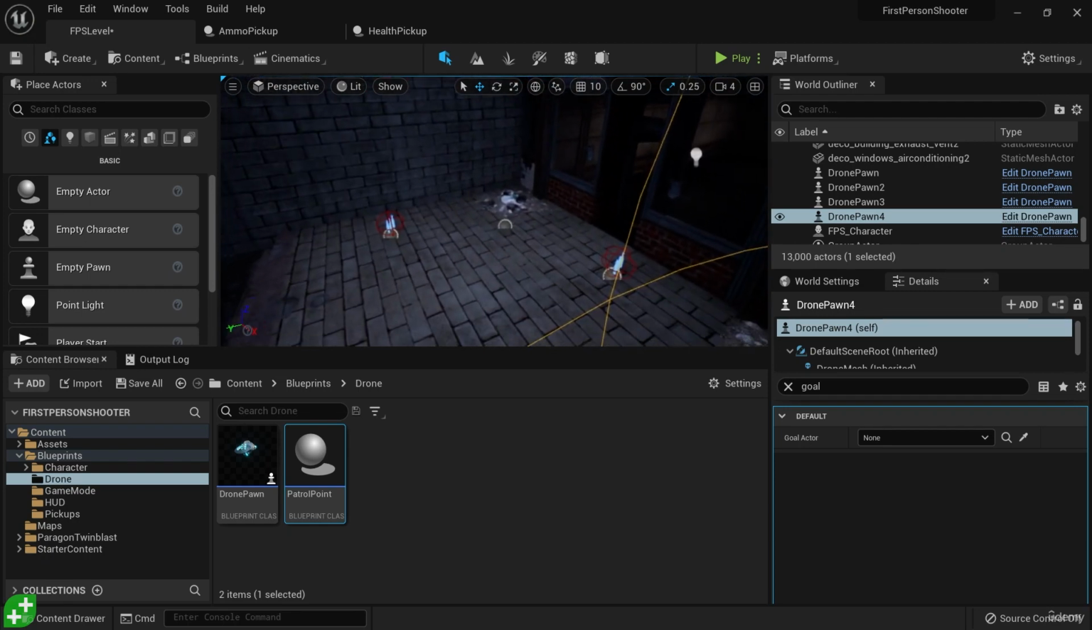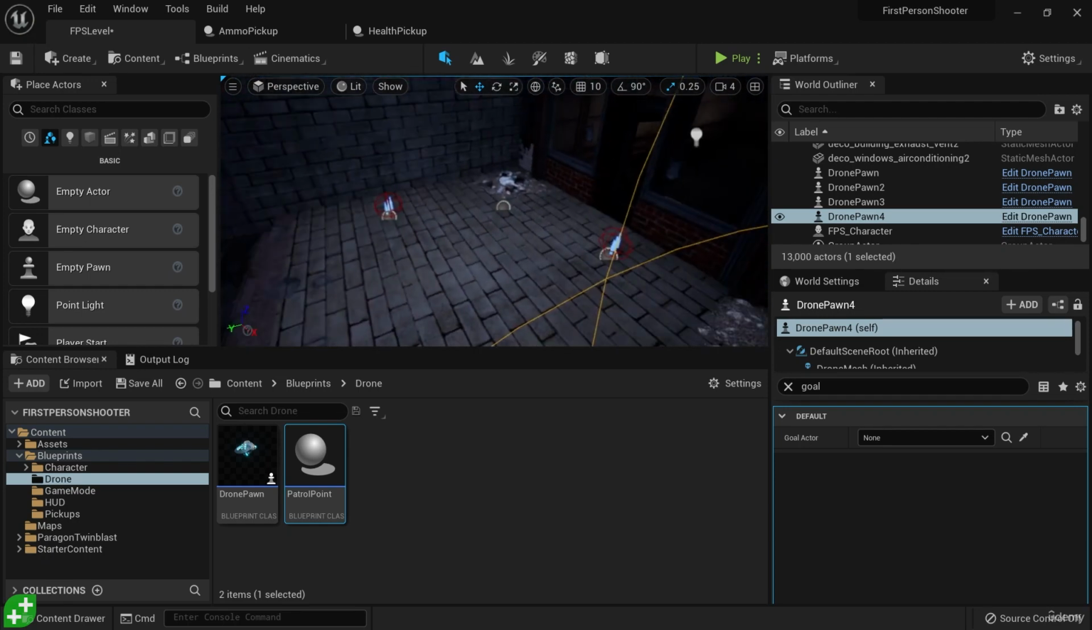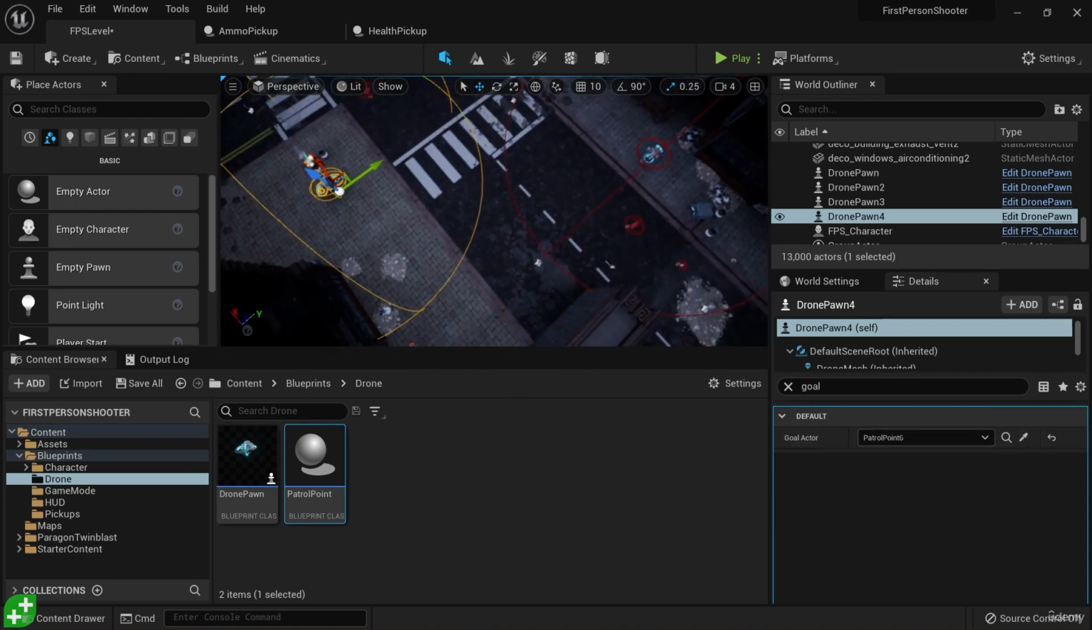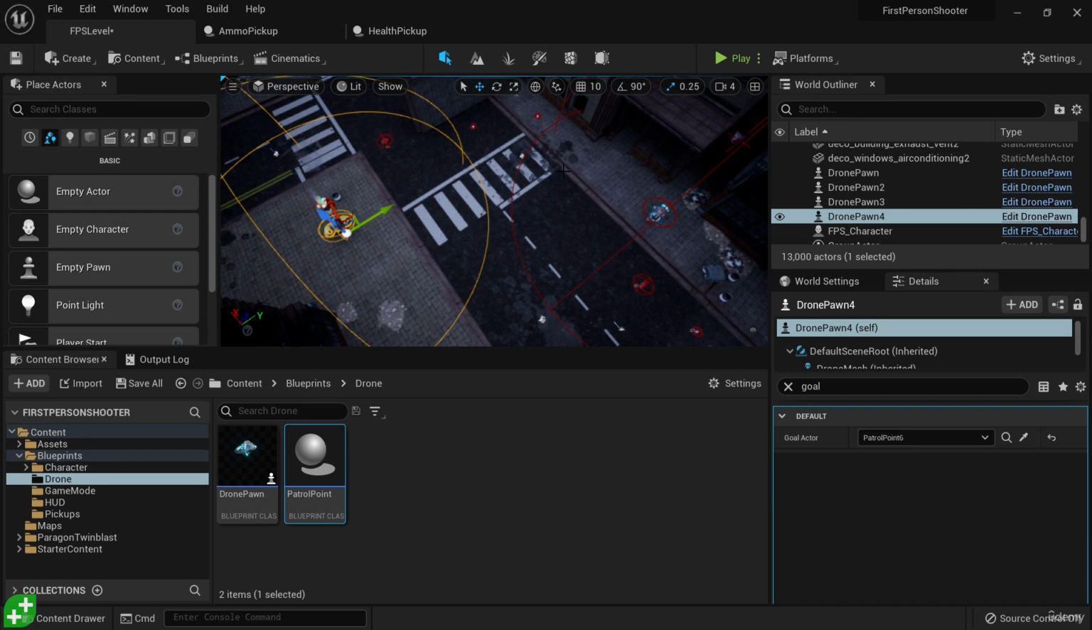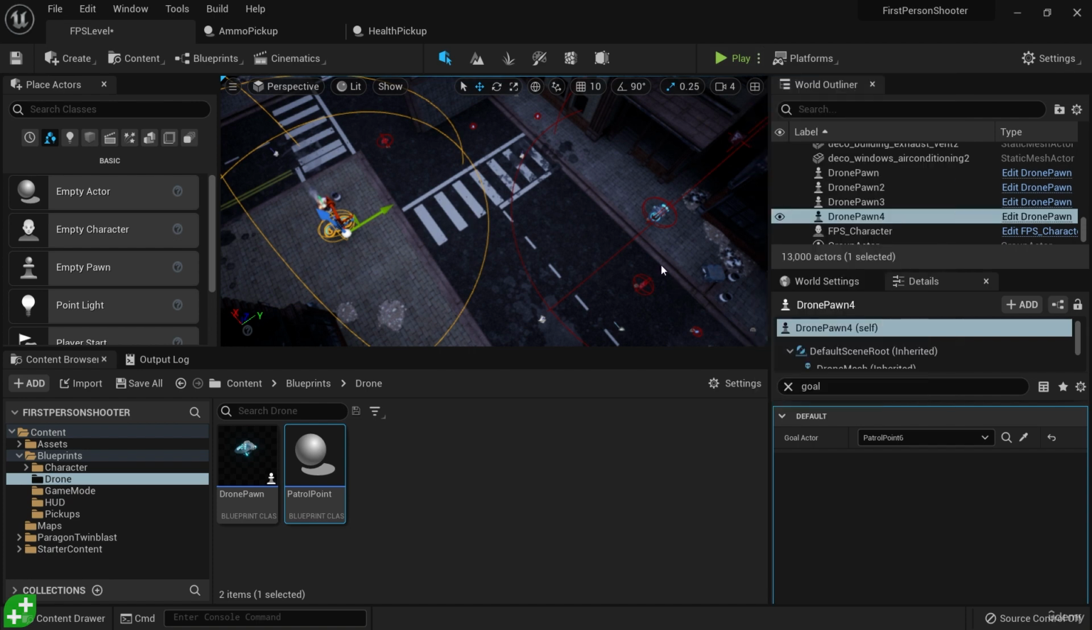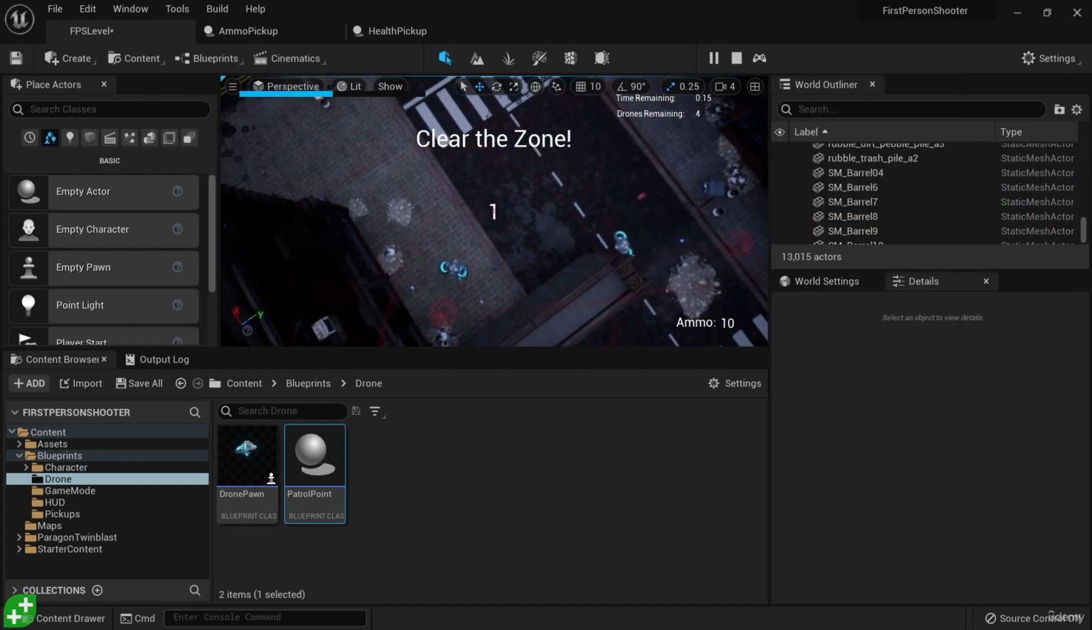As long as it's not the same one that this one is going to first, they should sort of cycle in this loop. And I can take a look at how this looks by playing the game without possessing the pawn by going to simulate mode. So I'm going to click these three dots and select simulate.